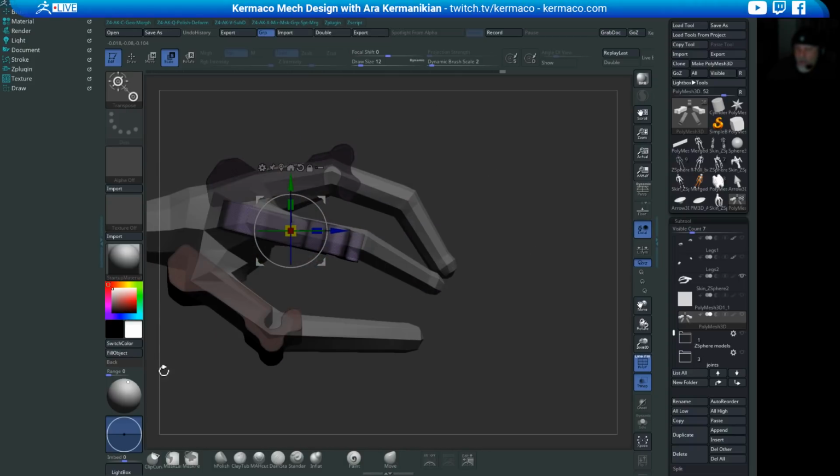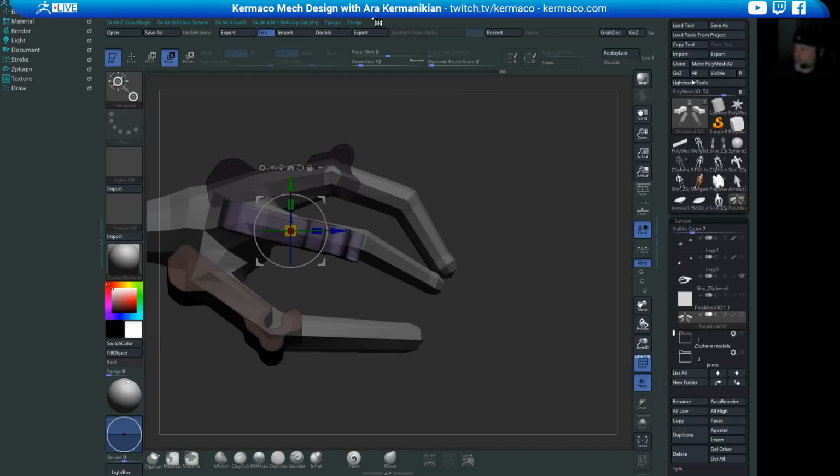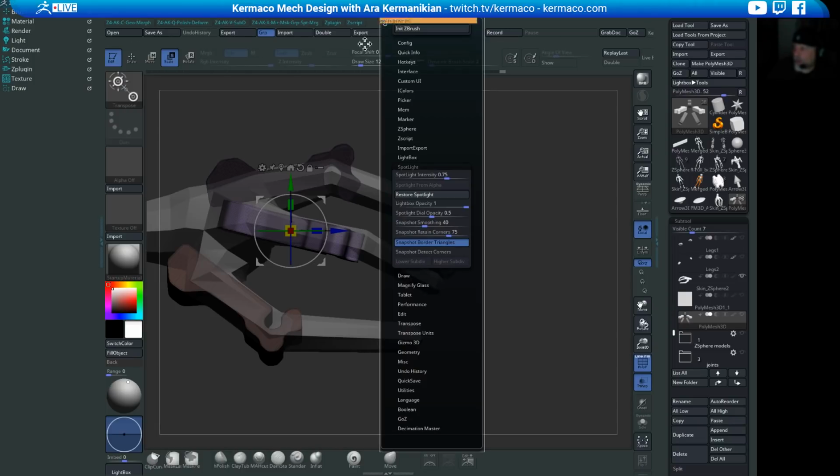Okay, so let me take a quick tea break here and see if there's any questions. Can you set the density of the Snapshot 3D mesh? I think you can. I think all of the settings for it are under preferences, and there's a Snapshot 3D thing in here, or under Spotlight maybe. Yeah, here we go. Move the preferences, dock it over here to the left.